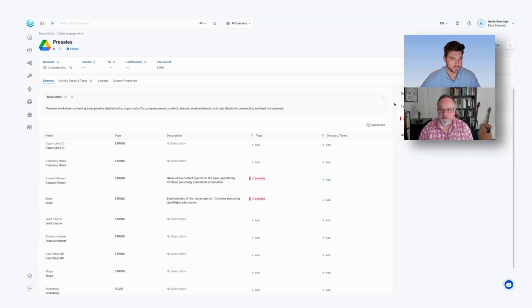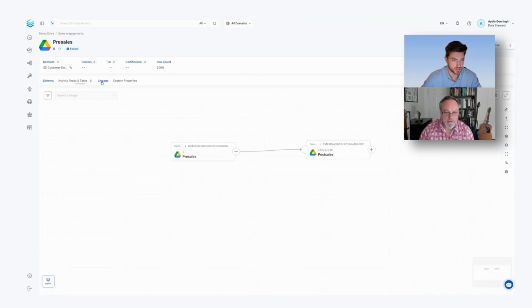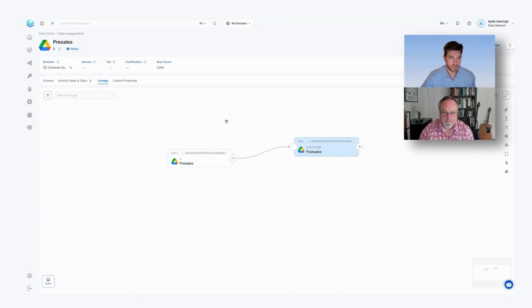That's like the popular thing to do and an important feature. Yeah. So you'll see I actually populated some information here as well. We've got some tags and some descriptions. But if we go to lineage, you can see I've connected those two worksheets together, pre-sales and post-sales. Let me assign myself now as the owner of this data asset.